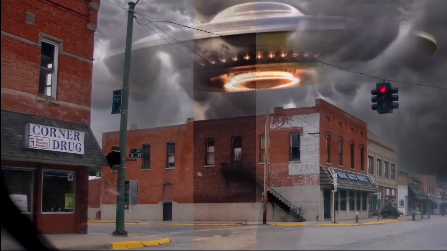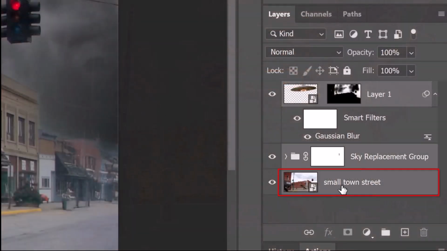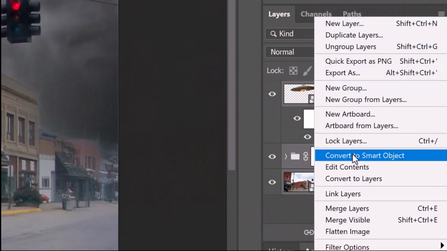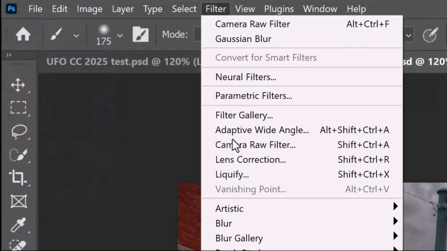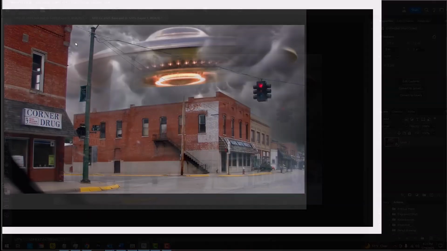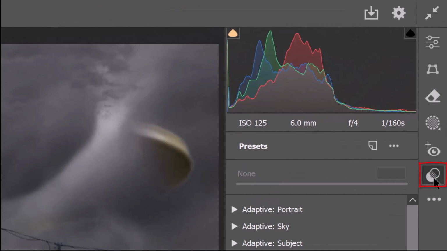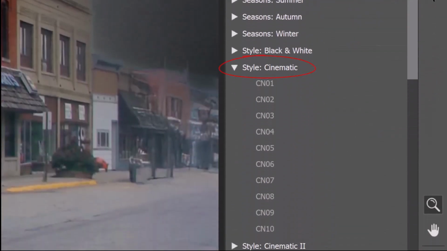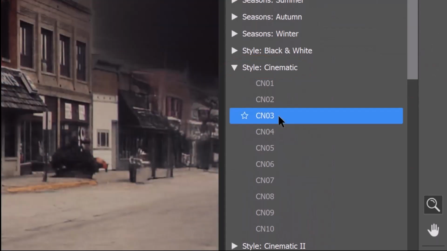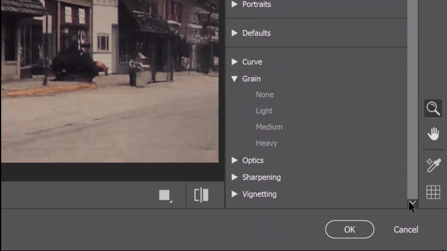Lastly, we'll give it an ominous cinematic look, but before we do, Shift-click the bottom layer to make all the layers active and convert them into one smart object. Go to Filter and Camera Raw Filter. Click the Presets icon and the Cinematic Style folder. Click the CN03 preset. Open the Grain folder and click Light.